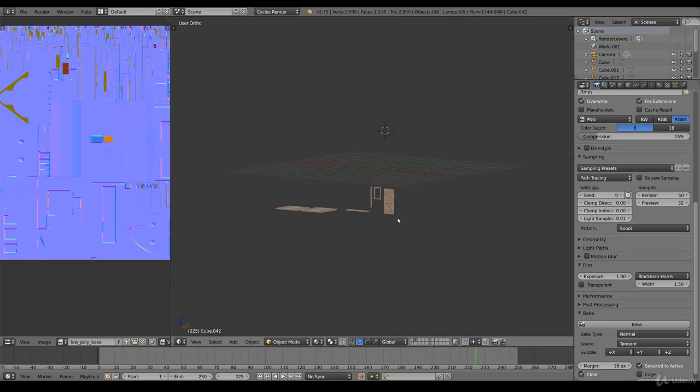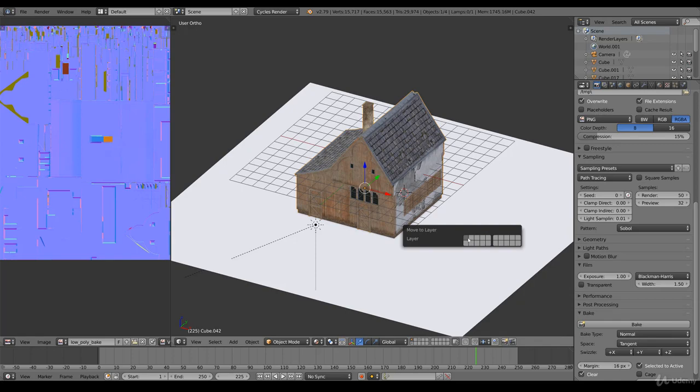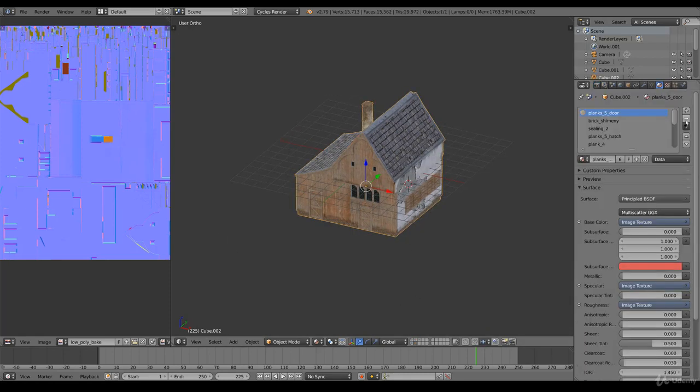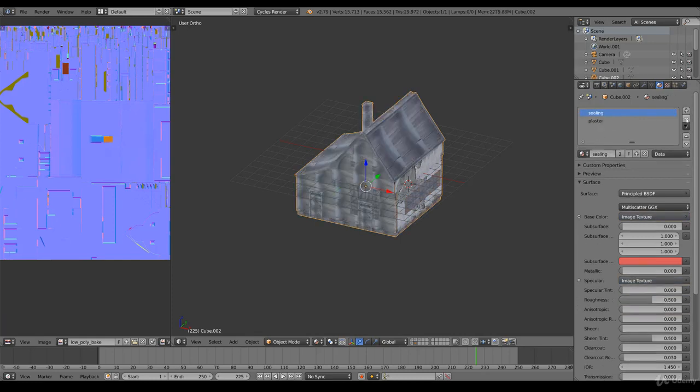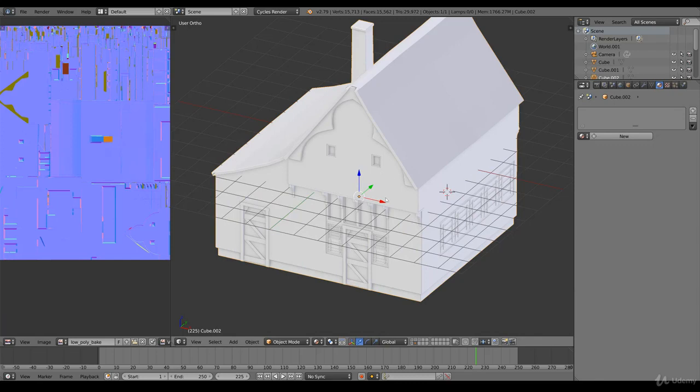So I want to move these base objects to layer 3. Then we move this building to layer 2. We duplicate it, move this to the bottom. All right, we can remove all the materials, so we do not decrease the vertices. This model is perfect for a bake.